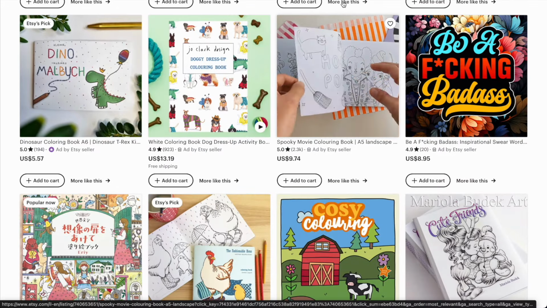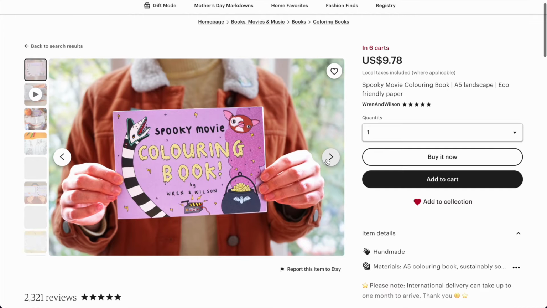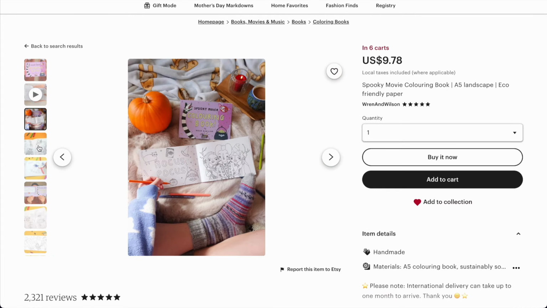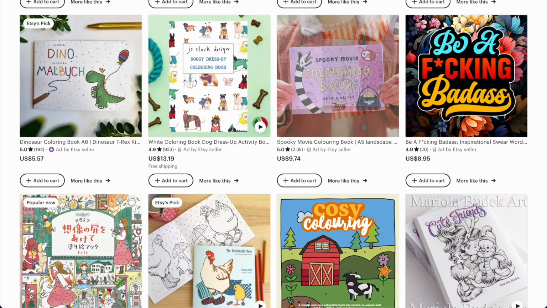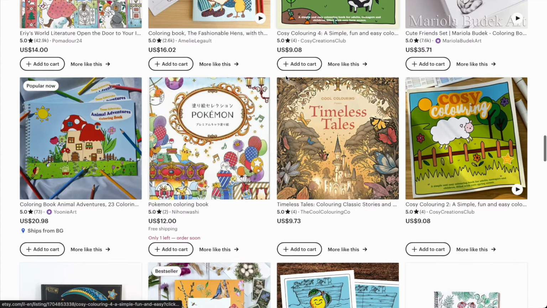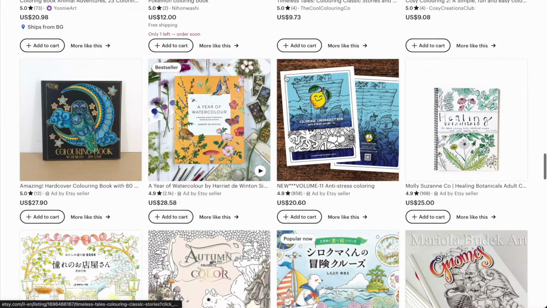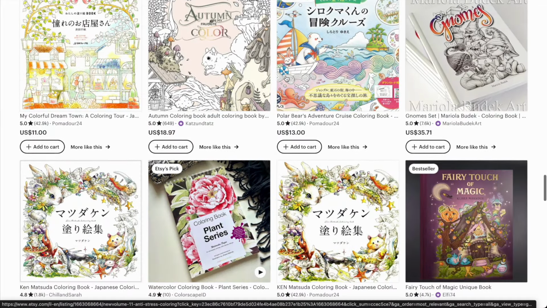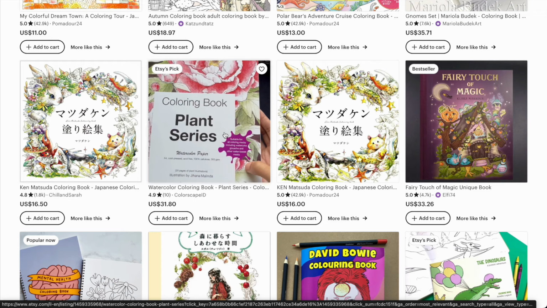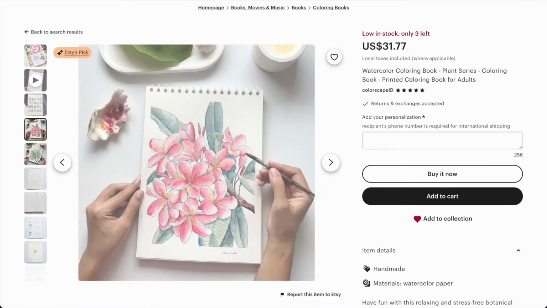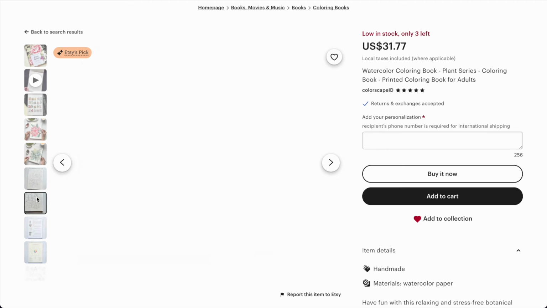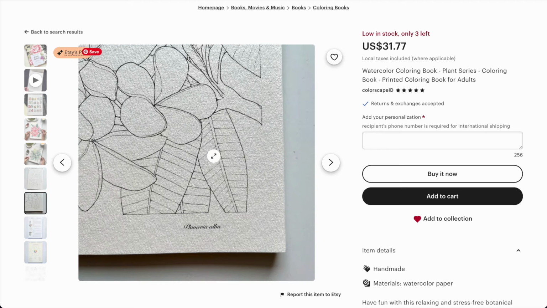Spooky time. Oh, this is so cute. Is that Furby? Is that a copyright infringement? I think it is. It kind of reminds me of Beetlejuice. Pokemon! Of course. Why do these guys bother? Coloring book, plant series. This looks nice and non-infringing. Oh, this is a coloring book for watercolor paper. That will be a totally different blog post, but never mind.